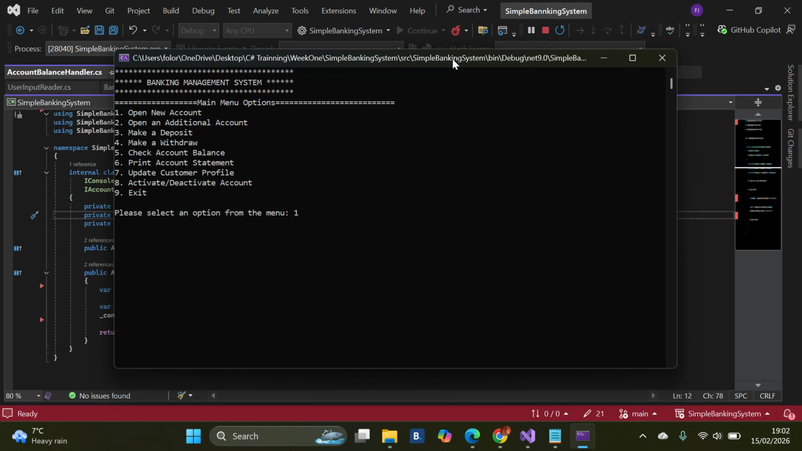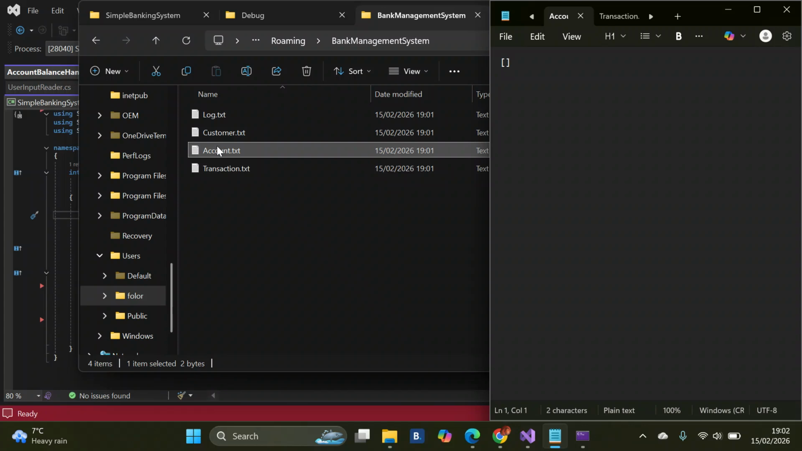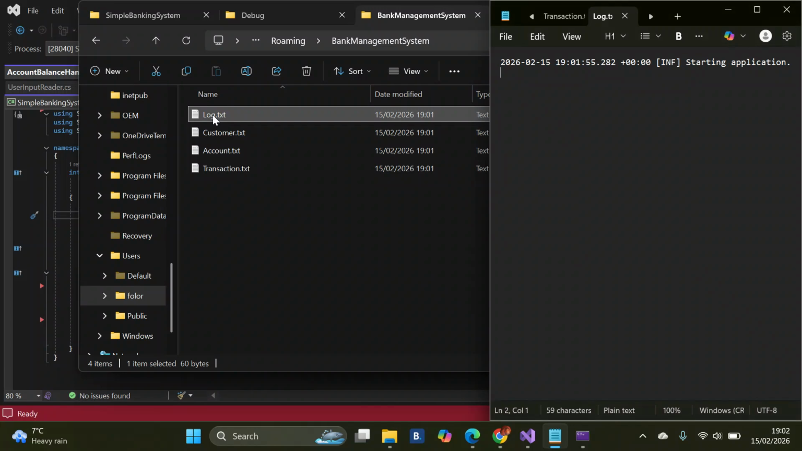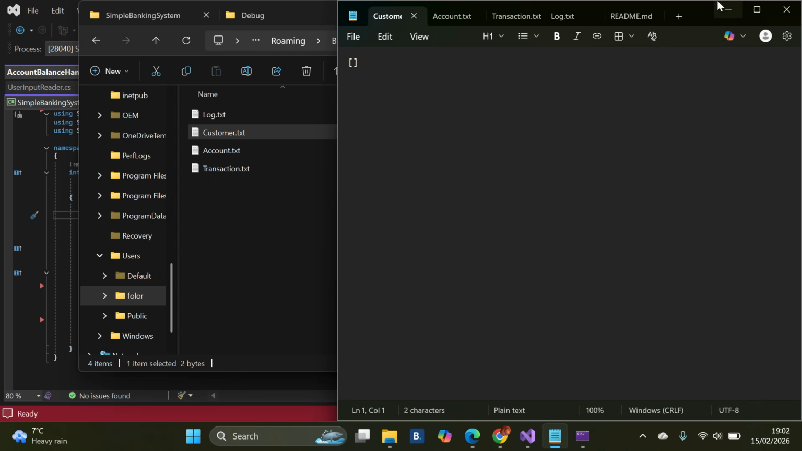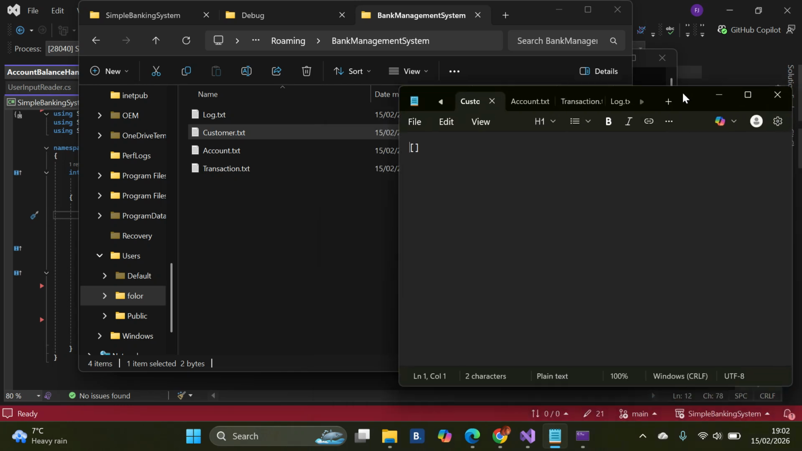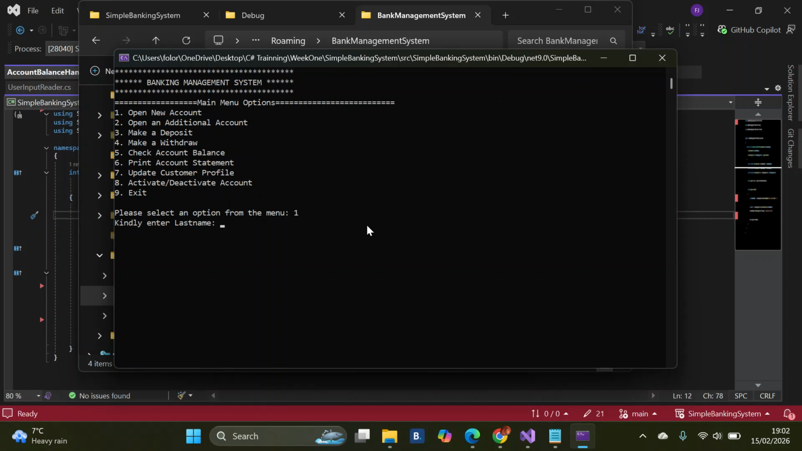So I'm going with open a new account, and before I do that, let's look at our files here to see that there is nothing in there. This is the log that shows that the application has been started. This is the customer. Let me widen this a little. So it's opened in here. Then let's go back to the code.